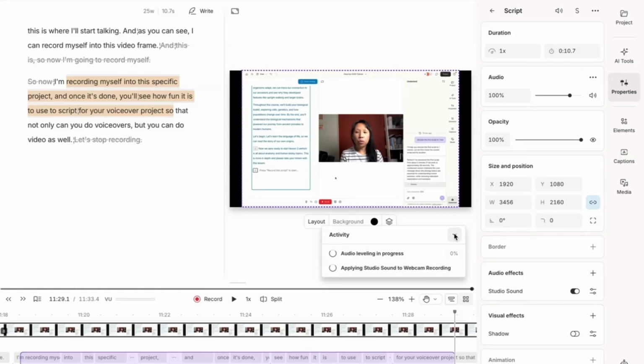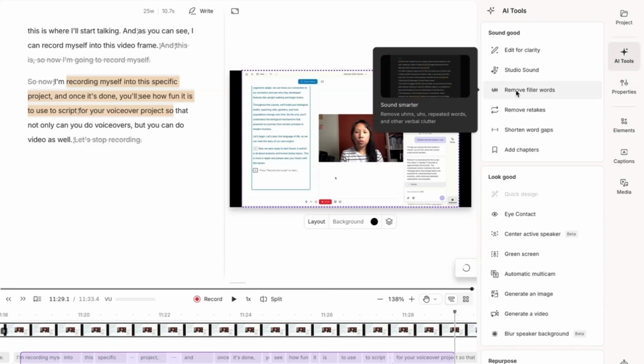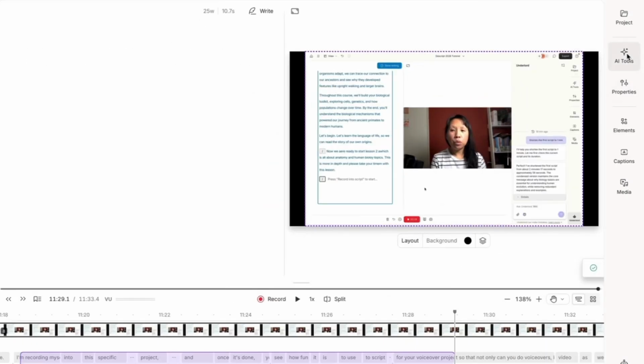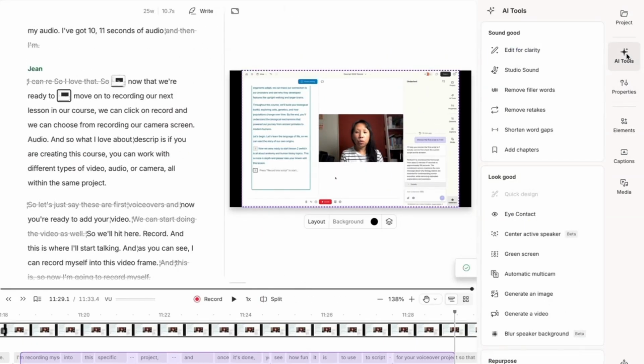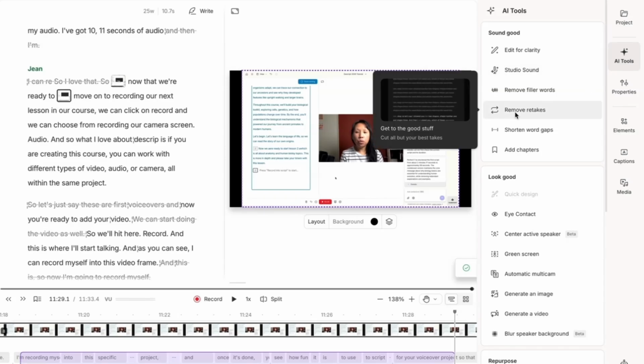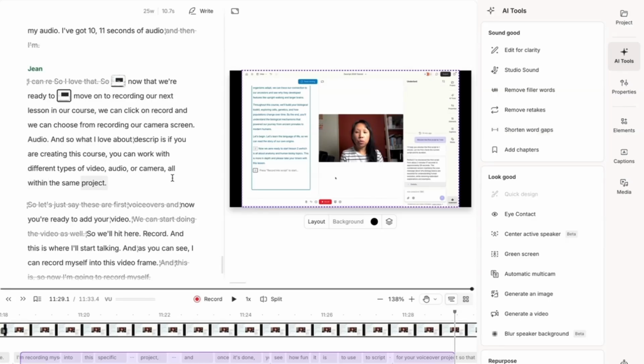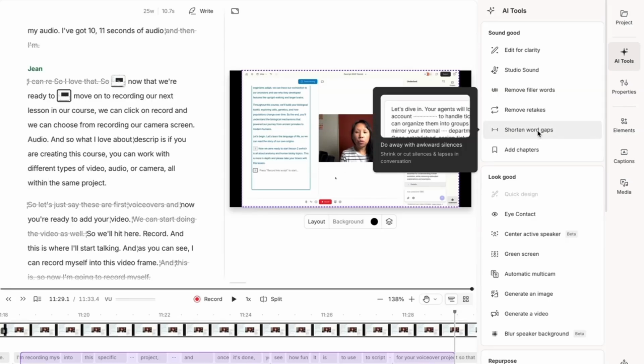But let's keep going. The other tools that I wanted to show you within the AI tools that are really helpful is the remove filler words. You can click on remove filler words and they will look for all the filler words in this project and let you know and review before you have them removed. The other tools that I like within the AI suite of tools is removing retakes. So if I accidentally make a mistake and I re-record a specific section, I can just have them remove the duplicate retake. And then if I have a long word gap in between because I'm thinking about what to say, then this is where shorten word gaps is really effective.